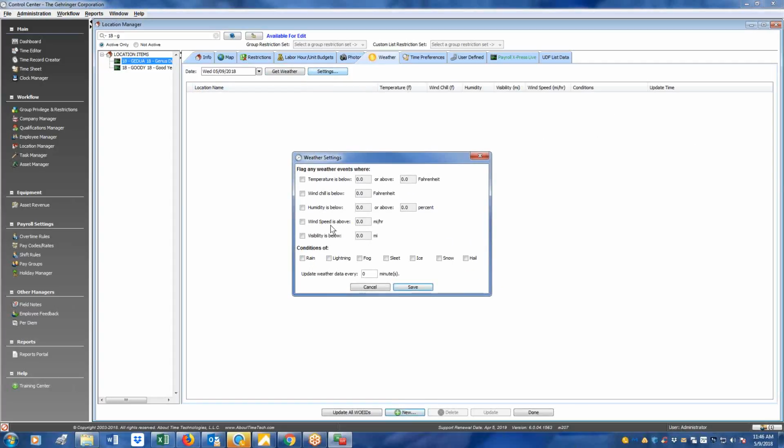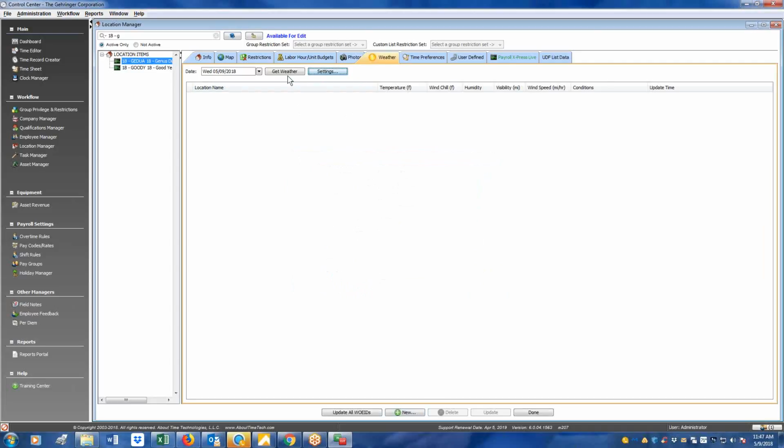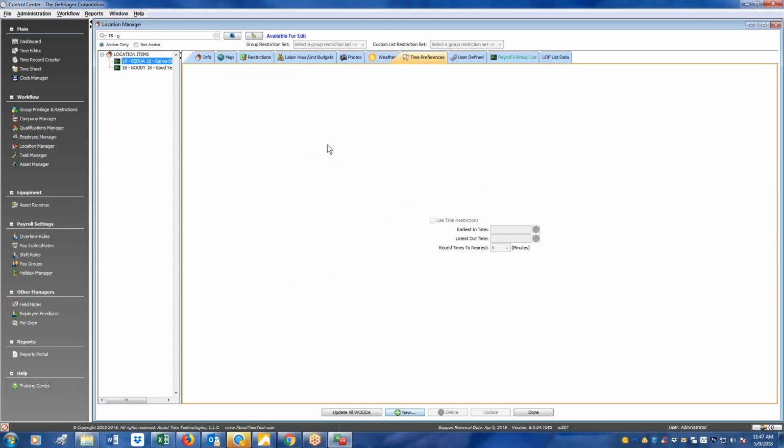And under the settings here, you can get more details. You can get the weather. You can click that button and say get more details, and it will take you to the weather.com site so that you can get all the latest and greatest details from it.